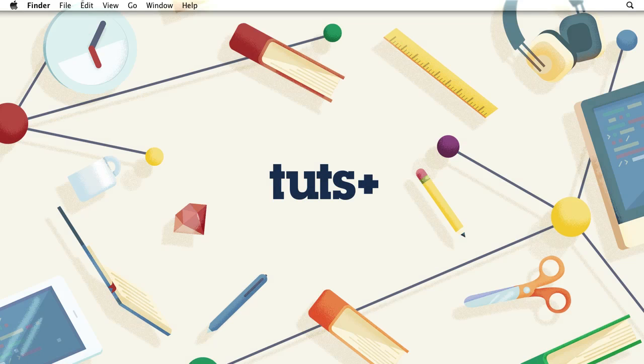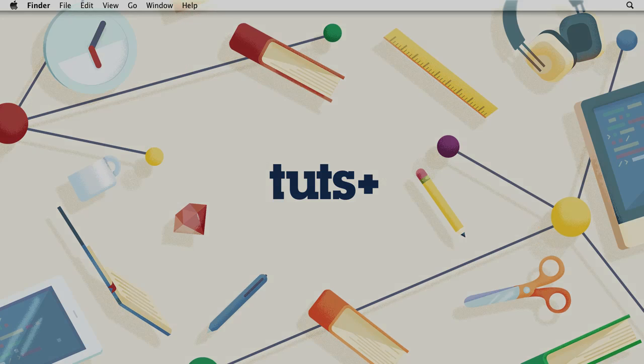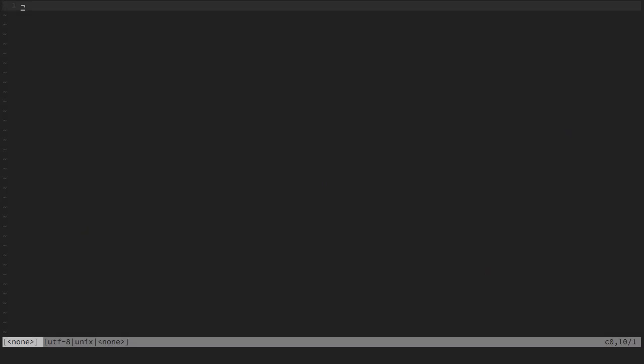Okay, so in this lesson, we'll install SQL and run it to connect to a database. I'm inside my text editor. I use Vim, but you can use any text editor you want.